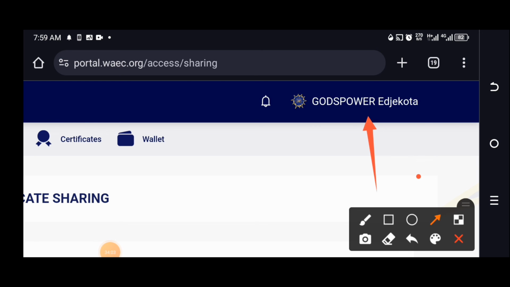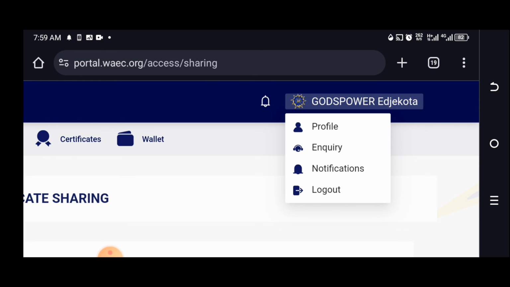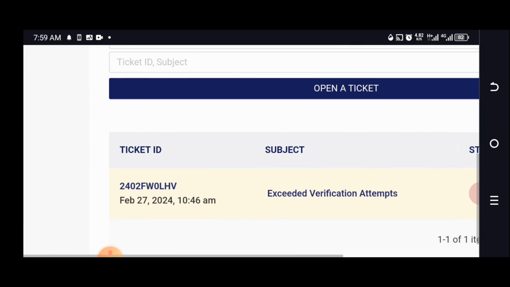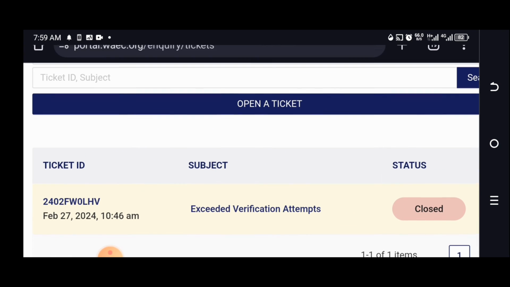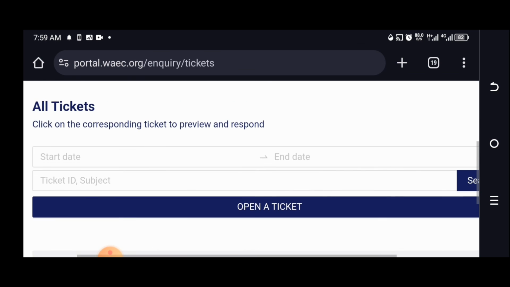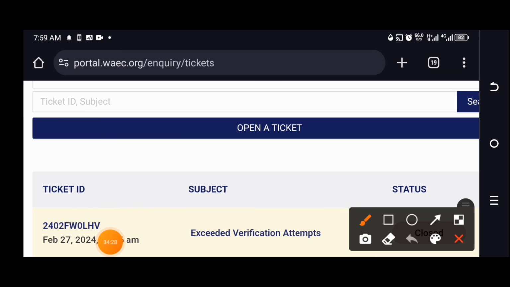The profile name, you click on it. Then it brings up options for you. Under there you will see inquiry. Click on inquiry. When you click on inquiry, it takes you to where you can now open a ticket to make a complaint. Click on open a ticket, as I've shown here.